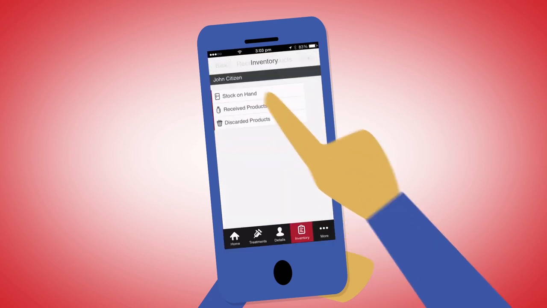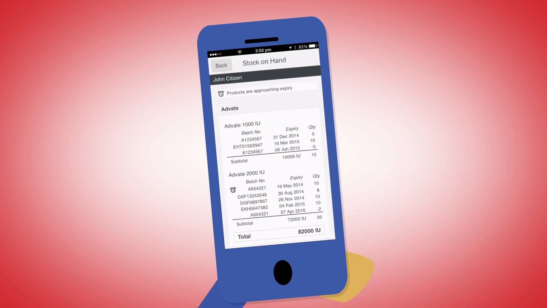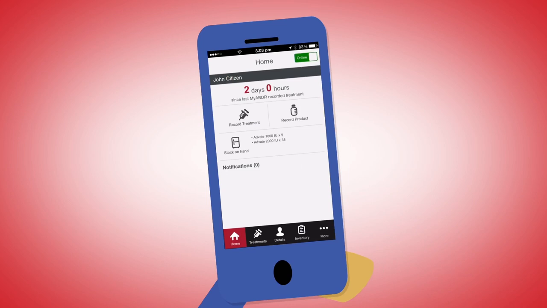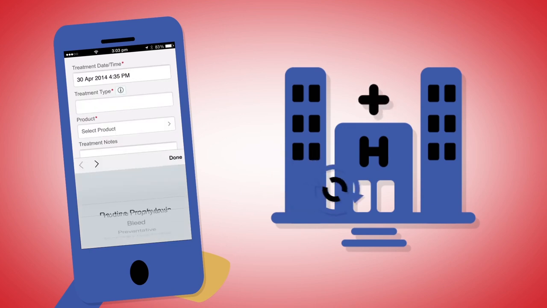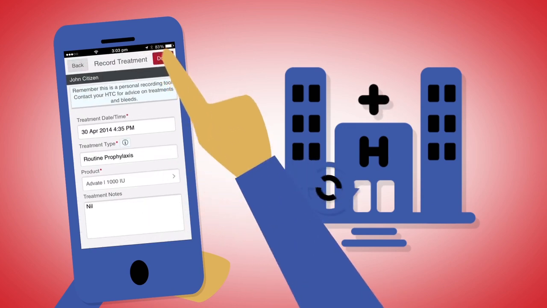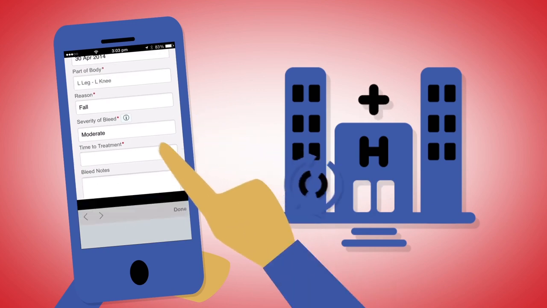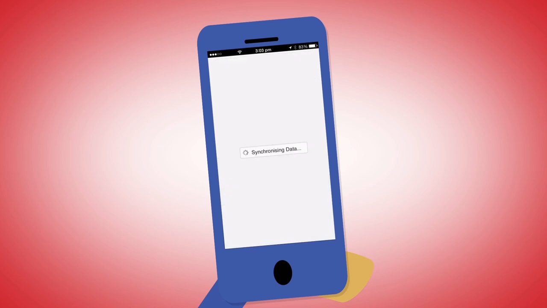With the info he enters, the app keeps track of his product and tells him if he's running low or nearing expiry. A timer even shows him how long since he last treated himself. MyABDR connects directly into the Australian Bleeding Disorders Registry. So next visit to the Haemophilia Treatment Centre, all that info is there, ready for his doctor to make sure he's getting the best care possible.